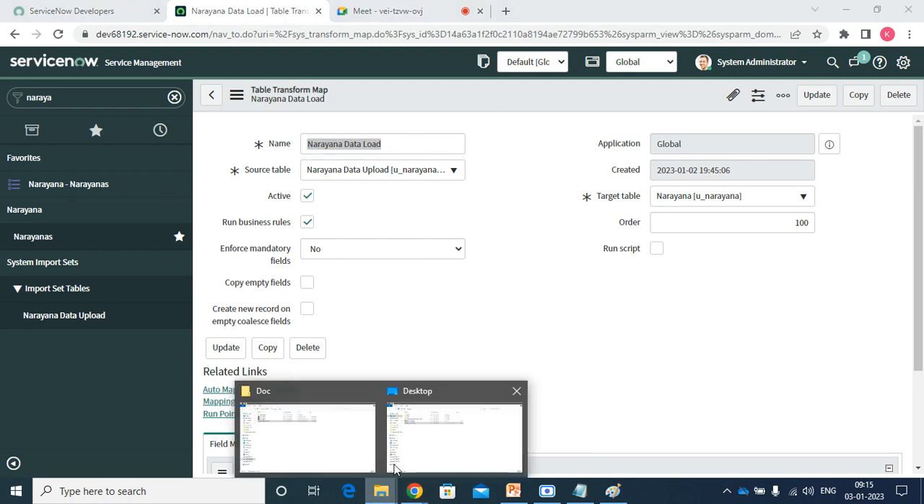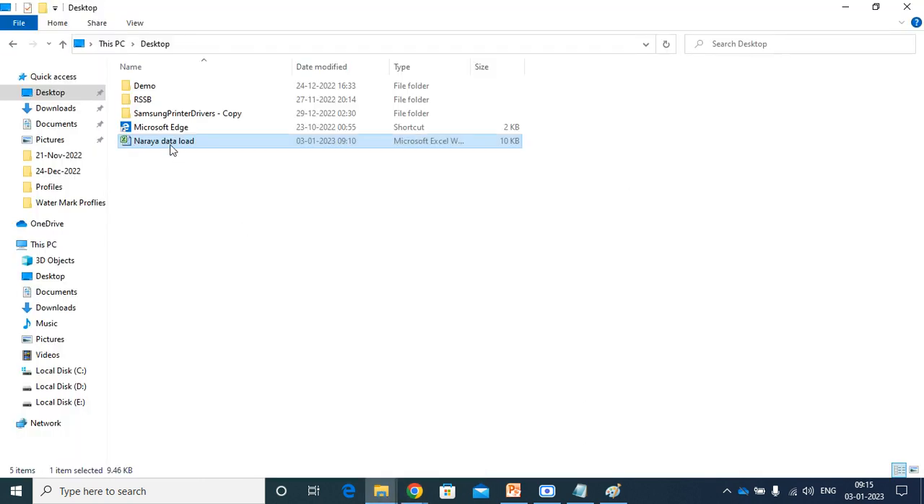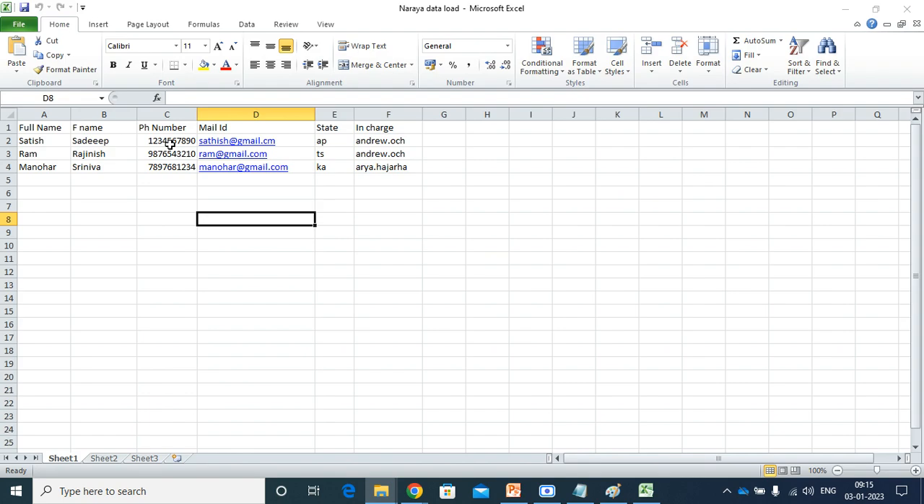In the Excel sheet, if I open it on the desktop, there is a full name. The data in the full name should be transferred to the name. The f name should transfer to the father name, phone number goes to the phone number, mail id goes to the email id, state goes to the state, and in charge goes to the in charge field. Like that, whatever we require, we can do the same thing.